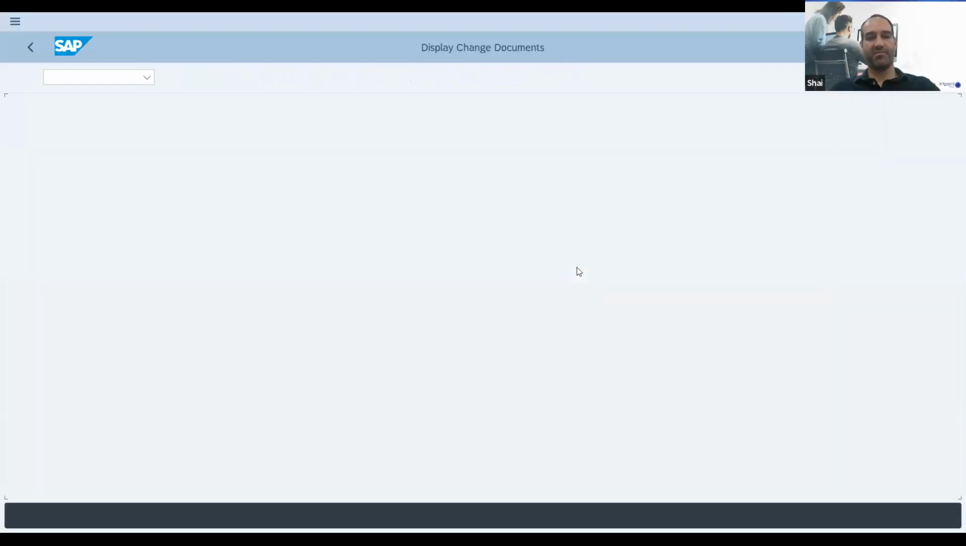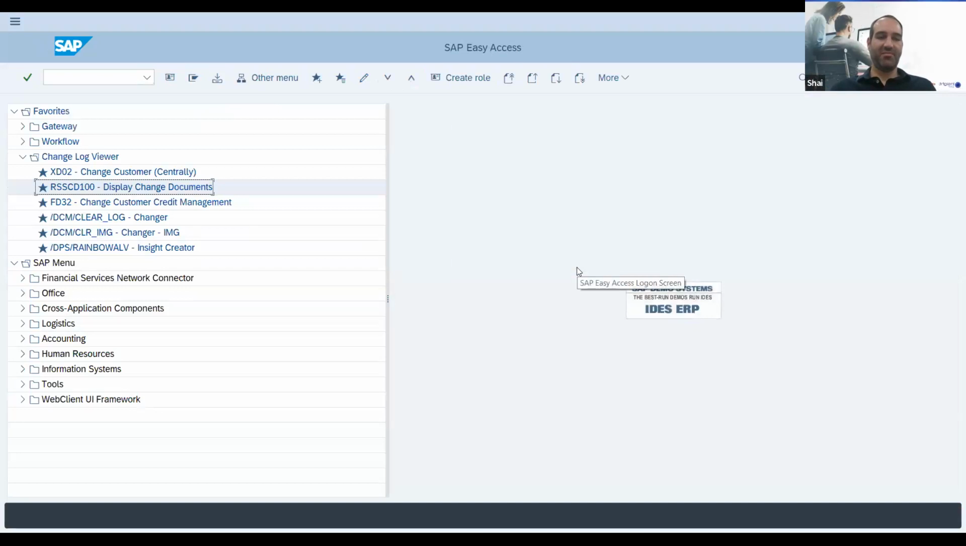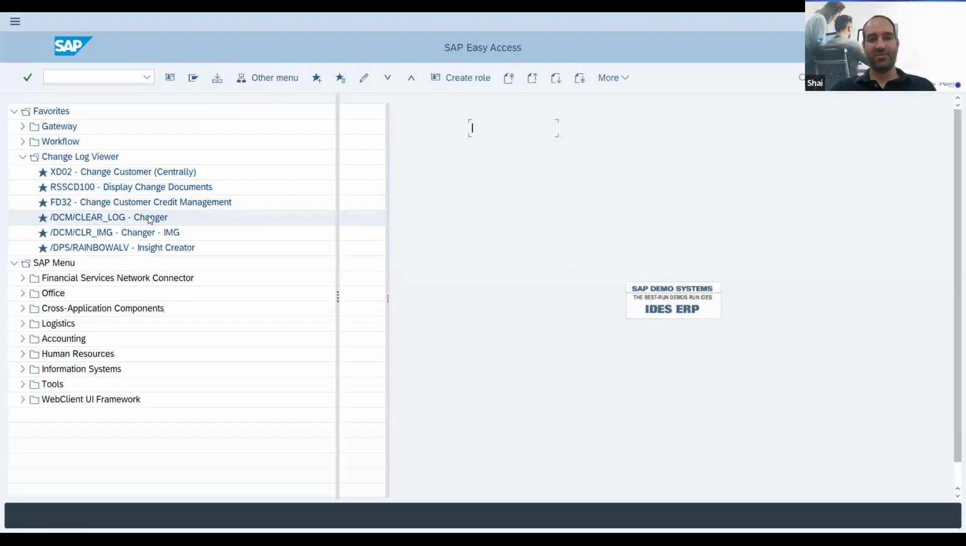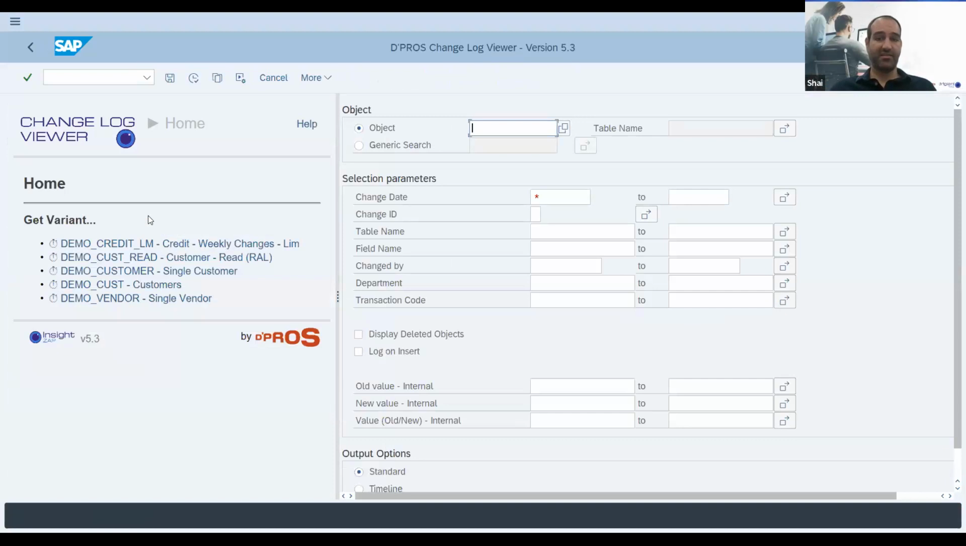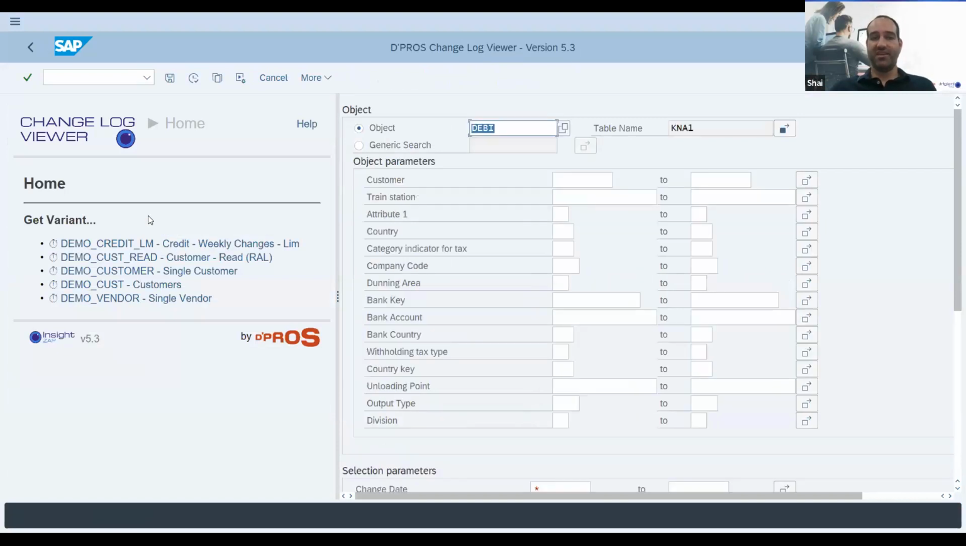I will go back. And this time, instead of executing the standard transaction, I will execute transaction /DCM/CLEARLOG. Again, this is the changelog viewer. And this is the screen we'll get. The first thing I need to do is to re-enter again the name of the object class. Again, it will be DEBI for customer.